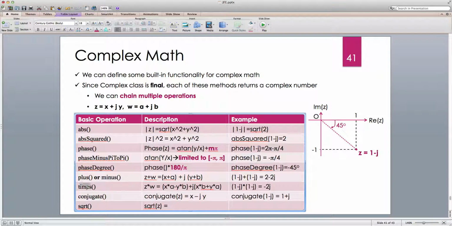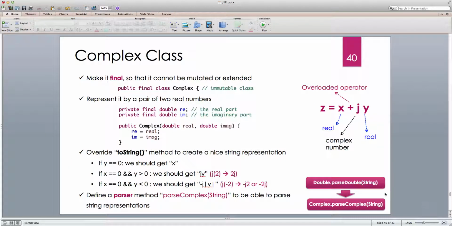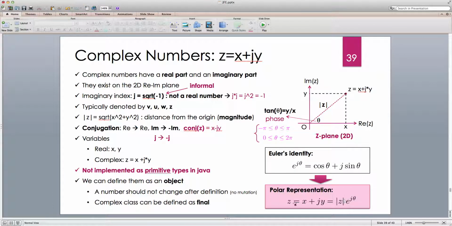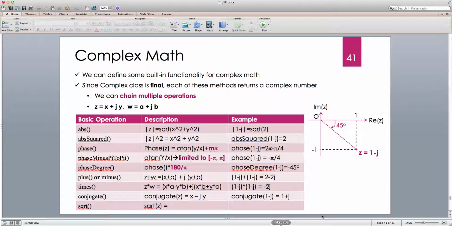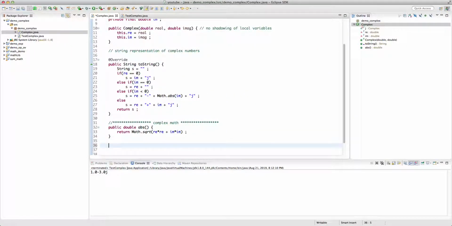And then we can add the simple functionalities such as plus, minus, times, conjugate, or a square root. Now a square root is a little bit complicated, but the easiest way to do the square root is through the phase representation or polar representation, as we discussed here, because the square root in this format is just the square root of the magnitude and then j theta over 2. Okay, so let's head to Eclipse and implement a few more.